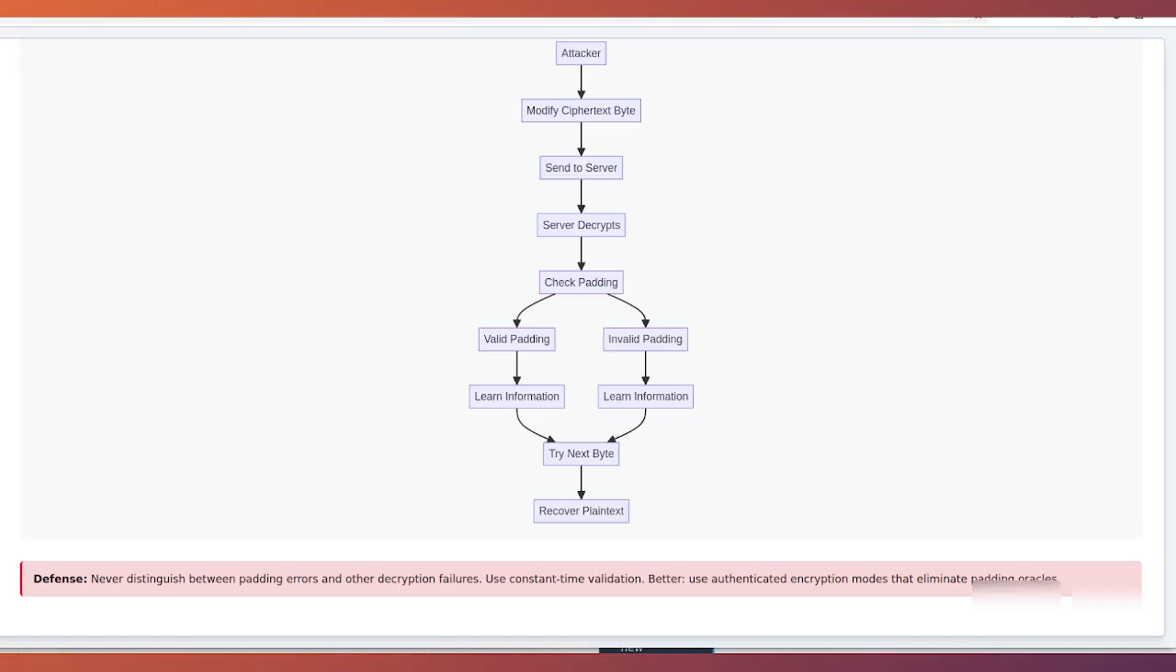The lesson is clear. Implementations must never reveal whether a padding error occurred. Instead, they should perform padding validation in constant time and return generic decryption failed errors that don't distinguish between padding errors, MAC verification failures, or other problems. Better yet, use authenticated encryption modes like GCM that don't have padding and include built-in authentication, eliminating the conditions that make padding oracle attacks possible.